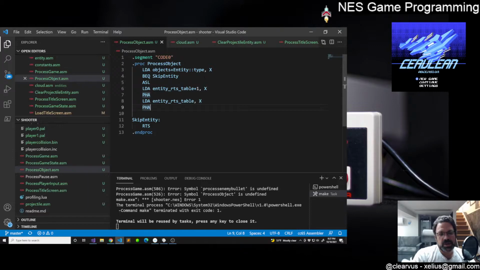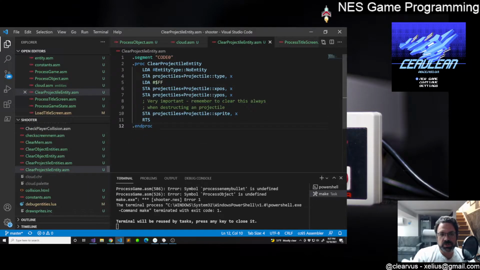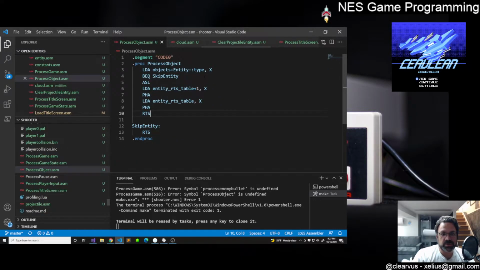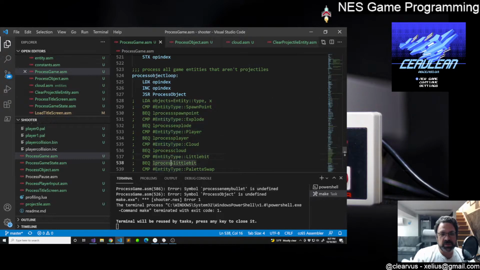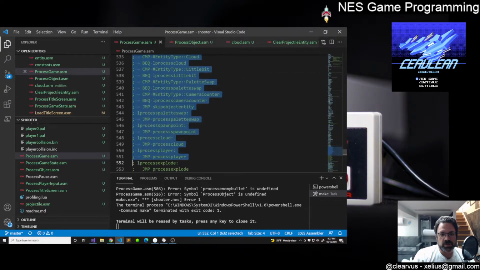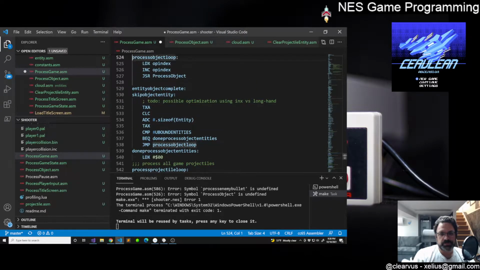All right, so push that on, do that, and then we're going to call RTS to go, not back to, but to go to the actual subroutine to process the object. And so that'll mean that when we come back to here, we'll have processed the object. All of this stuff is now no longer necessary, which is nice.